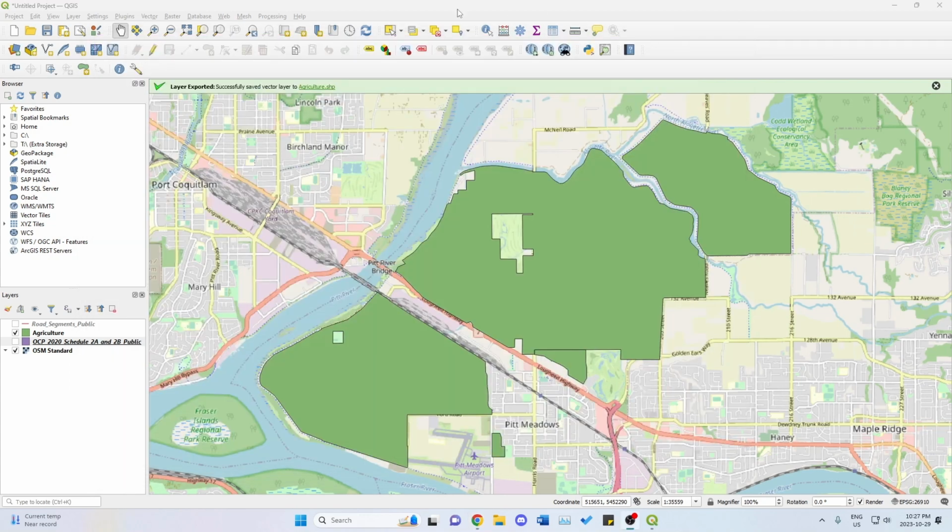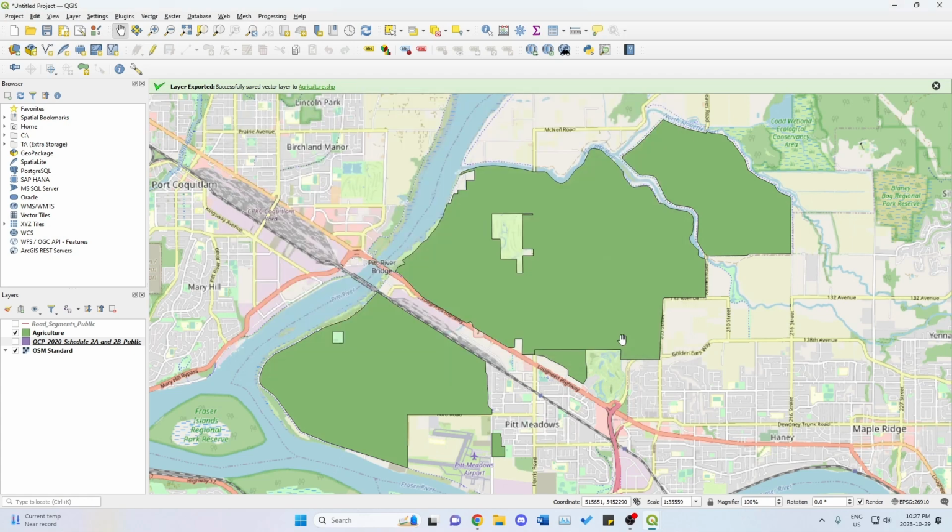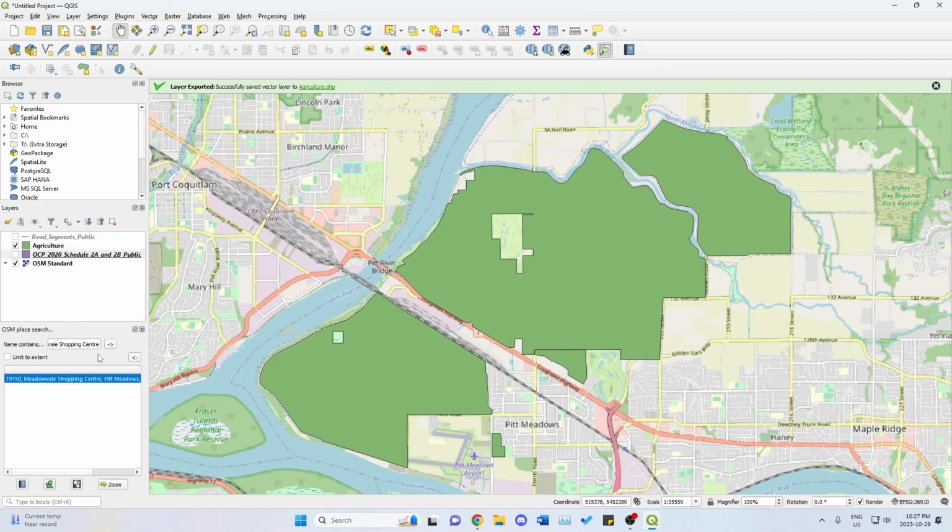In QGIS, there is a plugin called OSM Place Search. So again, just like you would have done to get QuickMapServices, go to Plugins, Manage and Install Plugins. You would search OSM Place Search, and then you would be able to install the plugin. You're going to click this icon, and I've already done it here, but you would click Name Contains Meadowvale Shopping Center and click this button.